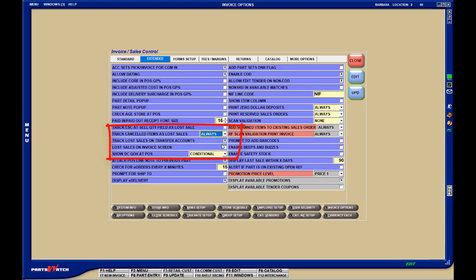Always follows the same functionality as the sourced setting and also automatically records lost sales when a part in the invoice body is zeroed out, deleted, or voided, or the sales order is canceled, or the manual void or scan void modifier is used to remove an item from the invoice body, or a sales order is canceled, and never automatically tracks lost sales from source deletes.